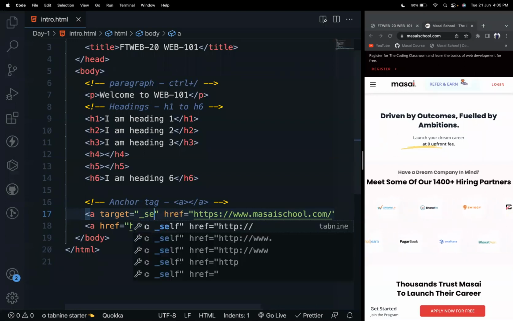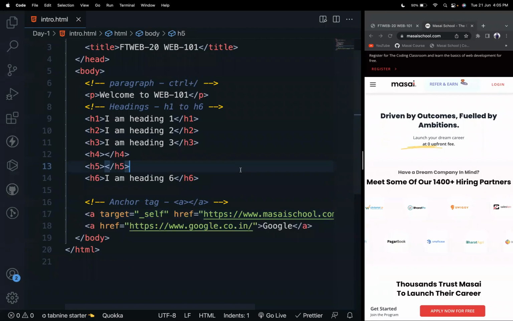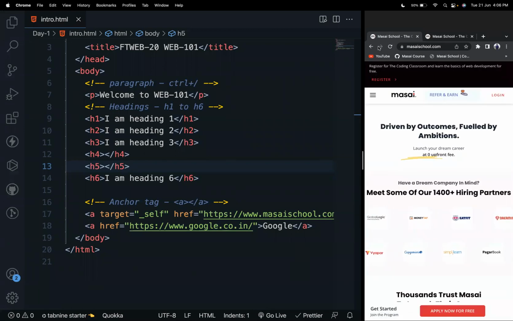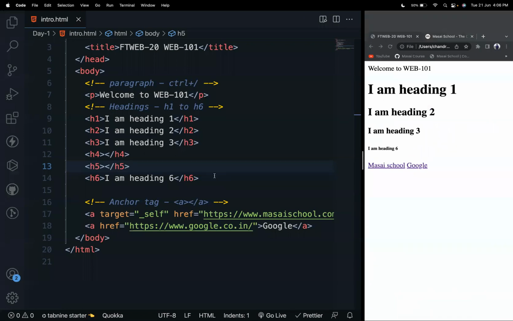The first one is self. If you write self and I refresh and click on Masai School, is there any difference in my output? What is the default property of target? Even if I don't give target, what is the default? Self, right? Self means opening in the same page.